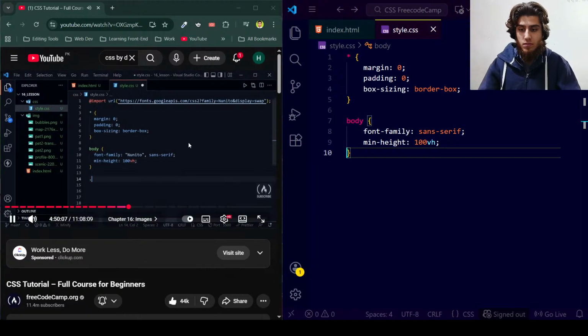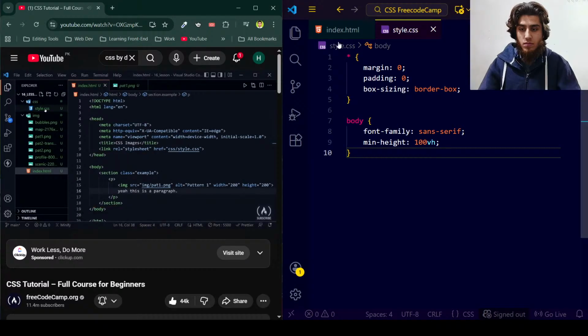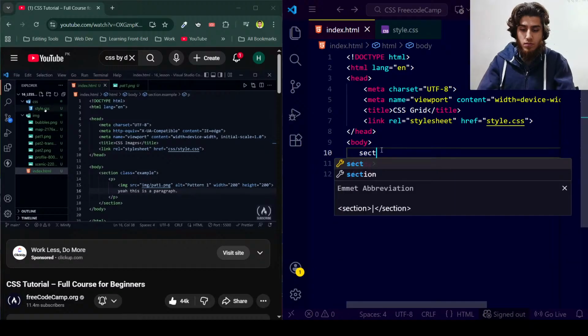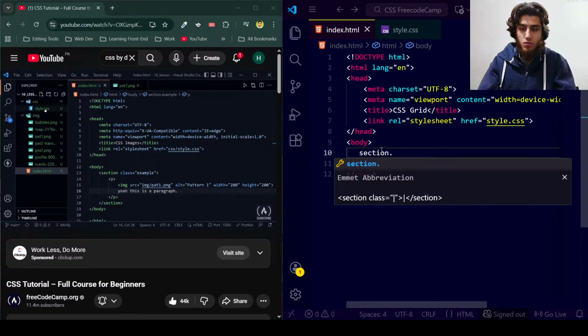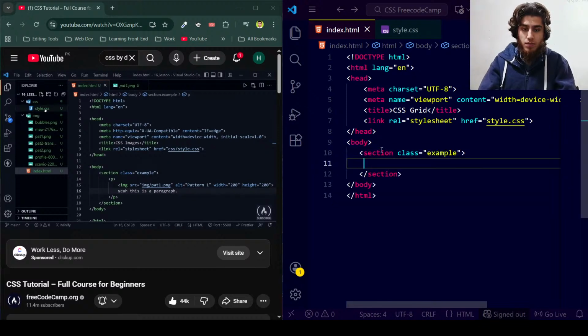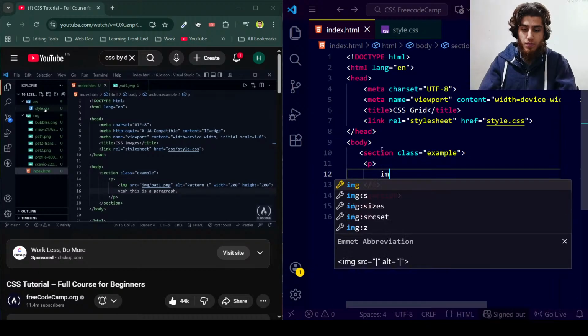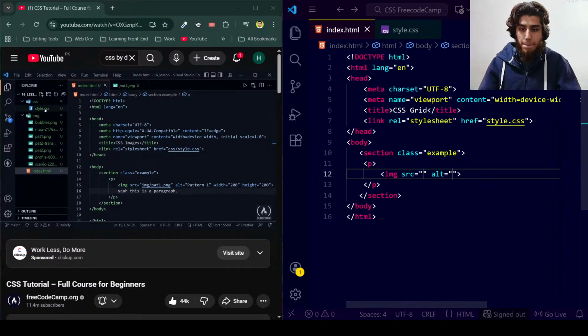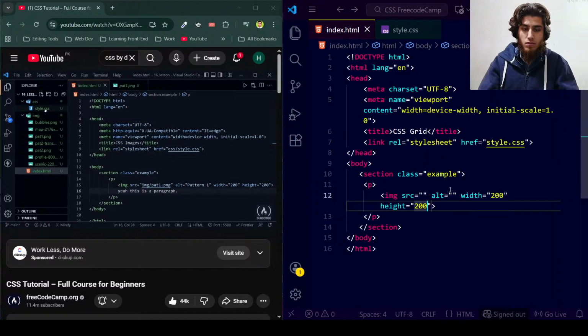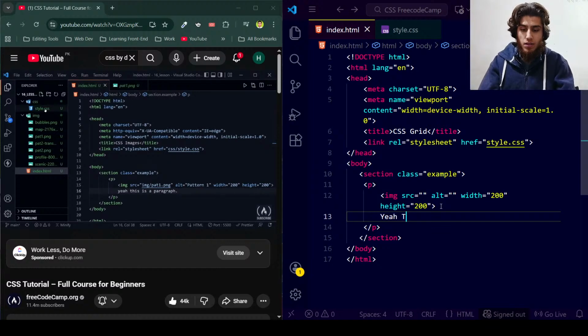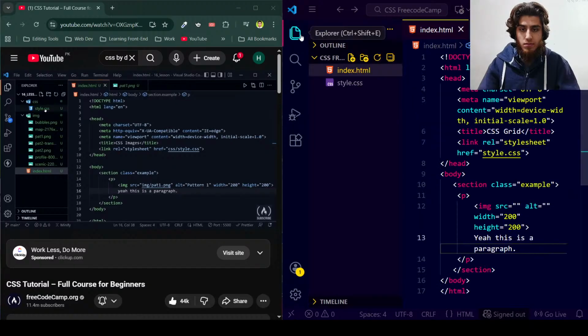Let's start by styling our section element that has the class example, the paragraph, and the image. Width is 200 pixels, then we have height is 200.